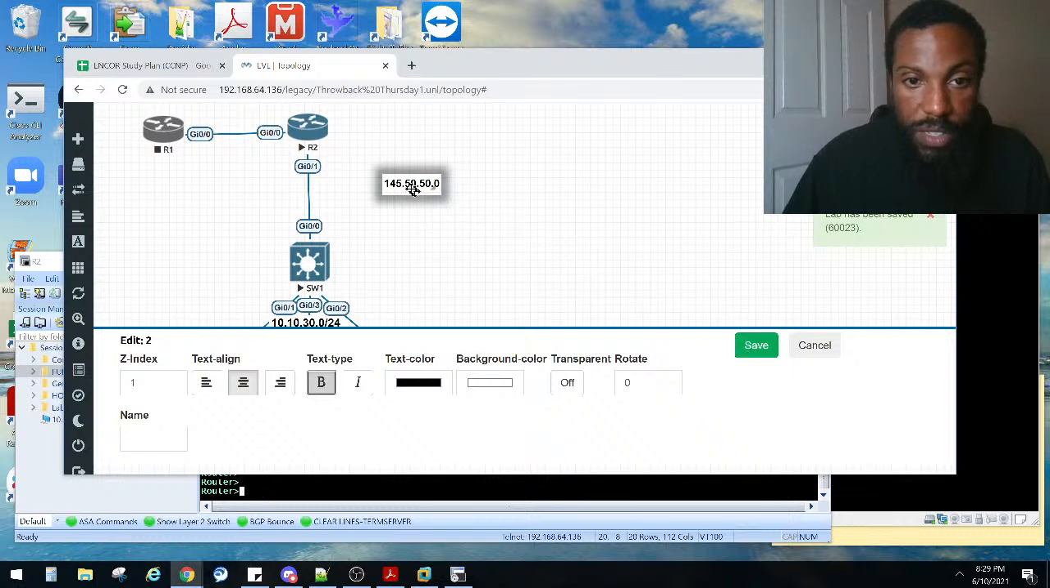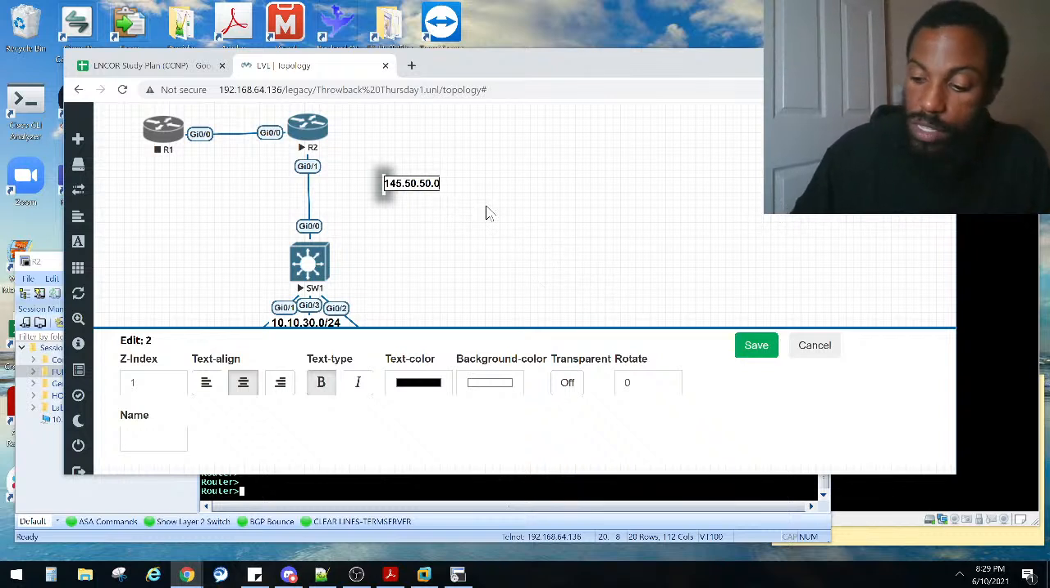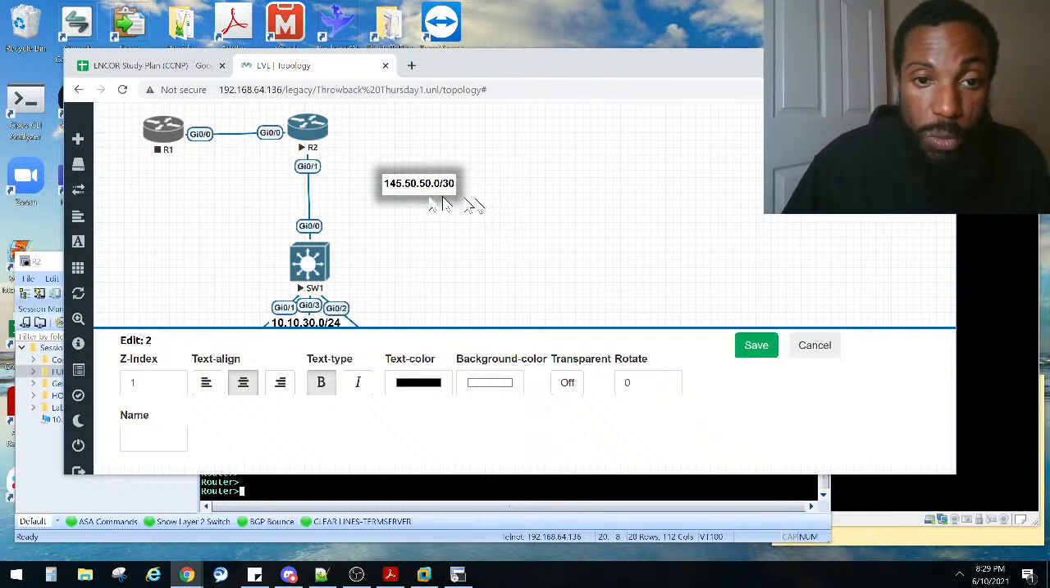How to fix the text there. And I want to fix that. How do I fix that? Okay. /24 subnet. Not /24. I want to do /30, right? Because we only got two hosts there, the router and the switch, right? Save that.